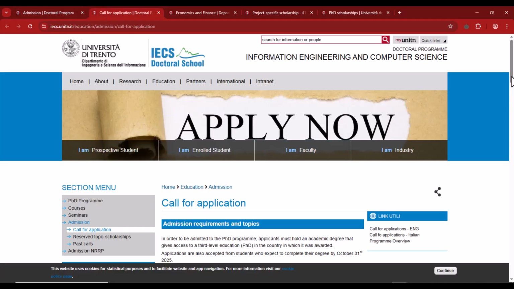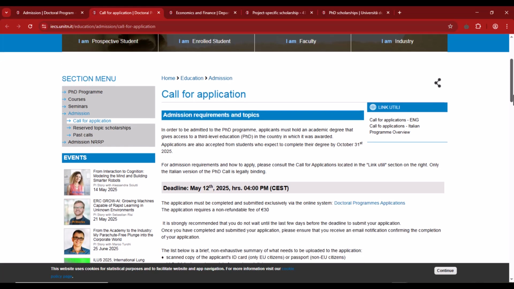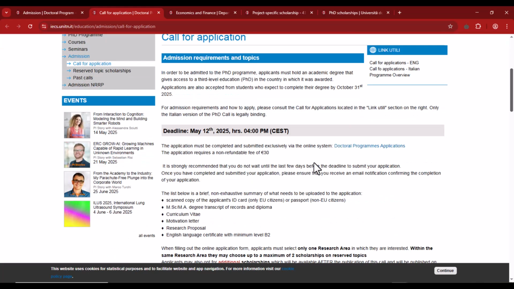So here is the call for the application with the admission requirements. You must have a master's degree in information engineering and computer science. In order to get admitted into the PhD program, applicants must hold an academic degree that gives access to third level education in the country. The deadline for this program is the 12th of May 2025.